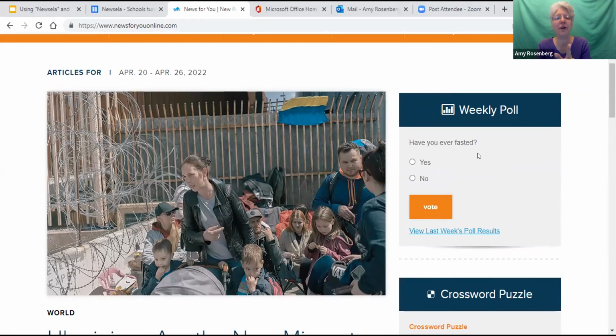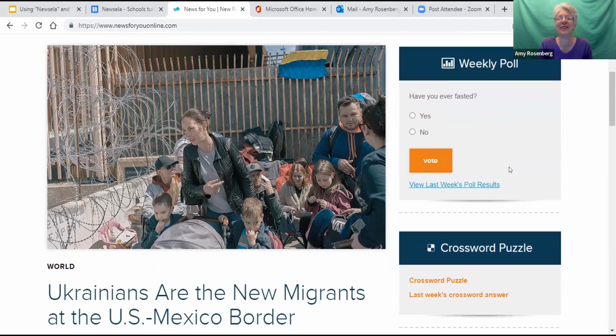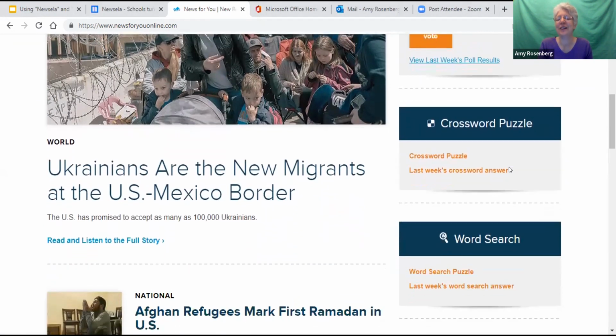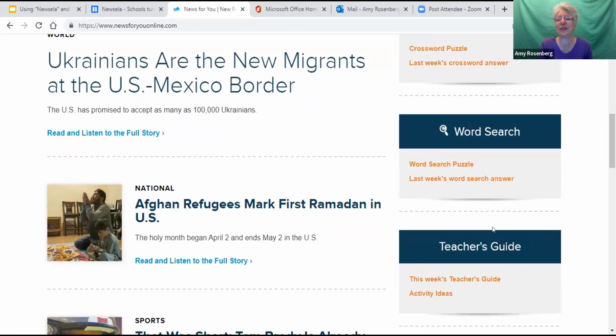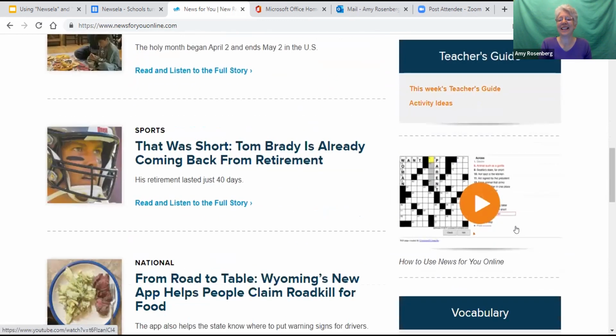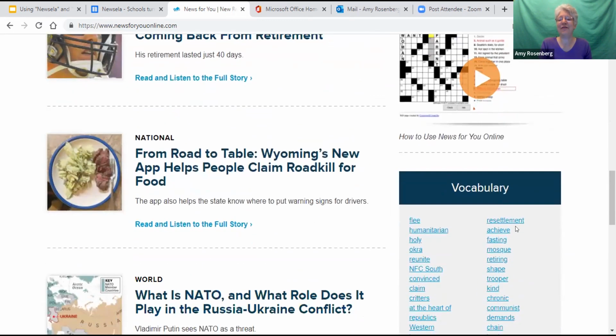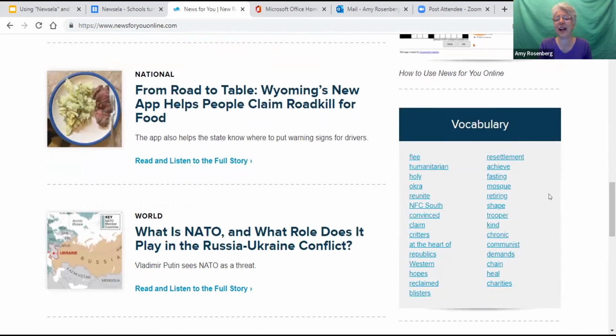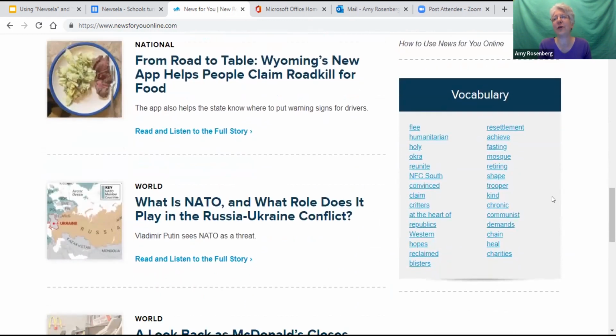Now, the thing about have you ever fasted, that's because Ramadan is another one of these articles. They kind of mix up a lot, like the things on the right-hand side have to do with all different articles. There's a crossword puzzle, word search. This week's teacher's guide, you know, each time there's a teacher's guide. Vocabulary, again, these vocabulary words relate to all 7 articles. And when you hover over it, it shows you the definition.